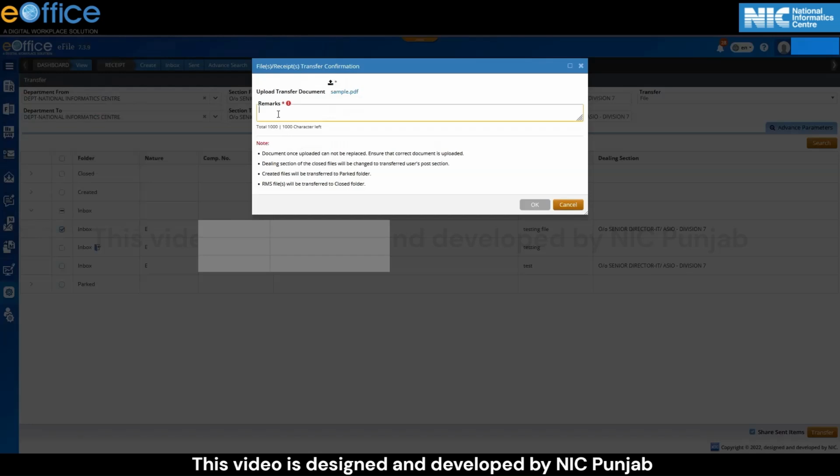Finally, fill in the mandatory remarks. For example, transferring the file for further processing. Then click the OK button. Once clicked, a confirmation message will appear stating file transfer successfully.